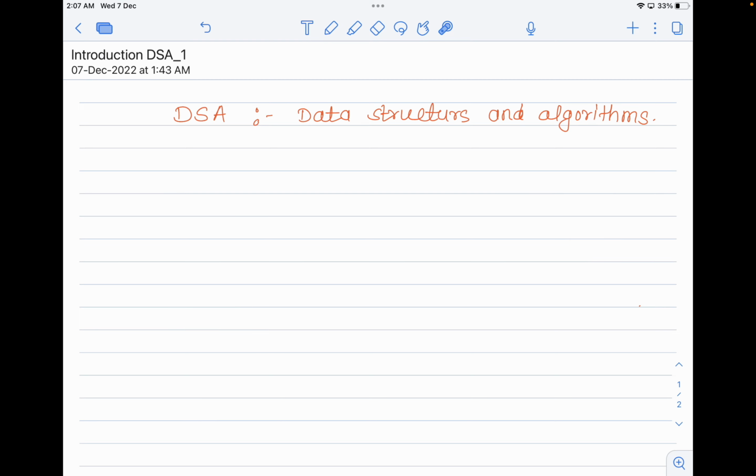So why do we need DSA? We need to store the data in a well-organized manner to use it in a very easy way. So you should follow certain rules, whatever the data structures topics are. You can use those and create your own algorithms with good data structures and algorithms.